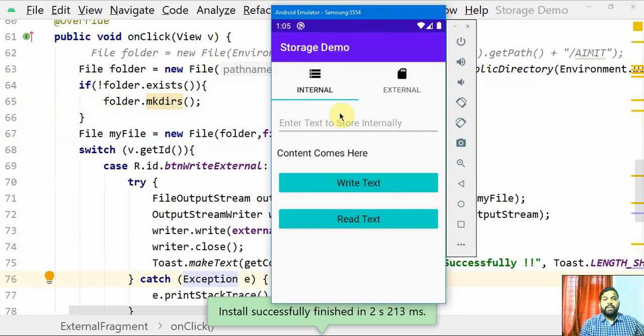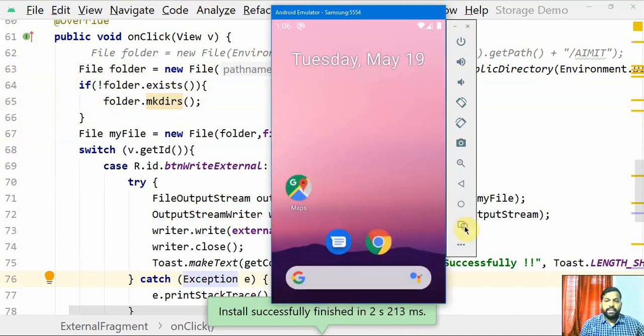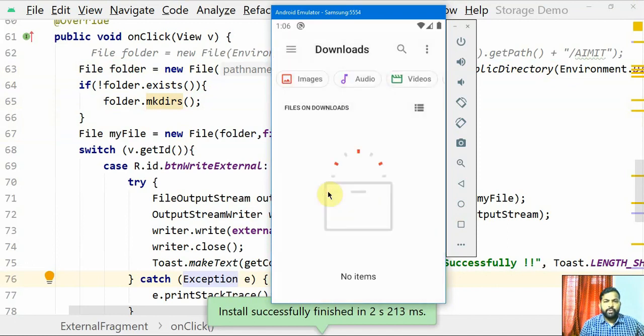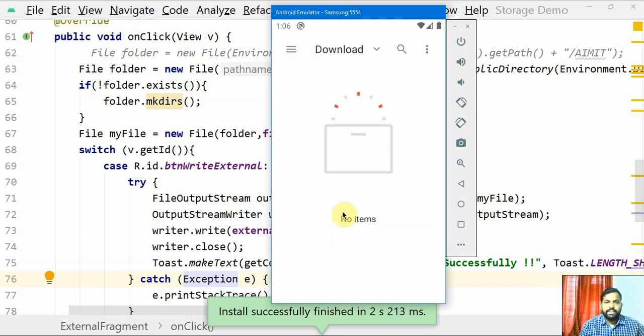Now the program is running. Let me go and see whether that downloads folder is available in my system. So I'll open the file manager and go to the downloads folder. There's nothing there because it's an emulator. I had not downloaded anything. You have a downloads folder. So just to access this, I'll go to this SD card. You see downloads, there's a folder. Let's run this app once again.